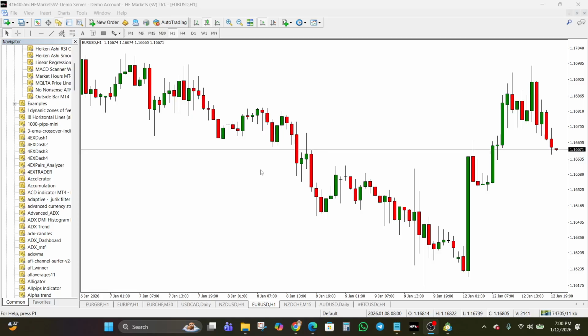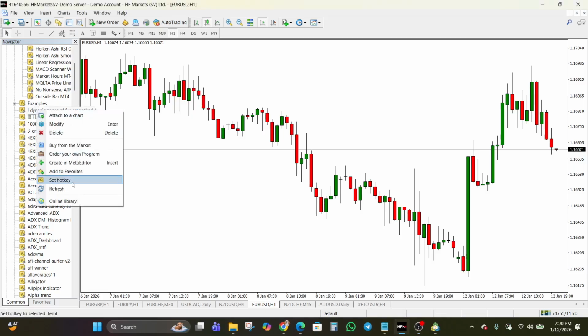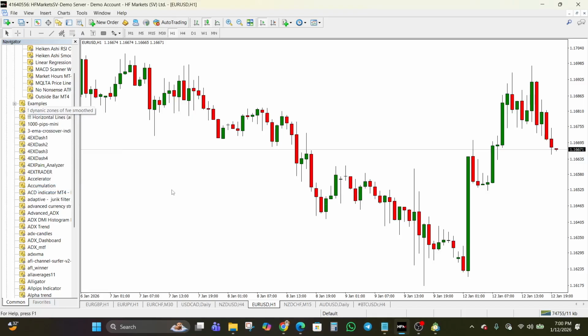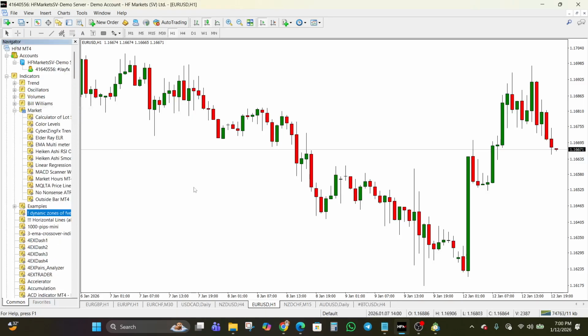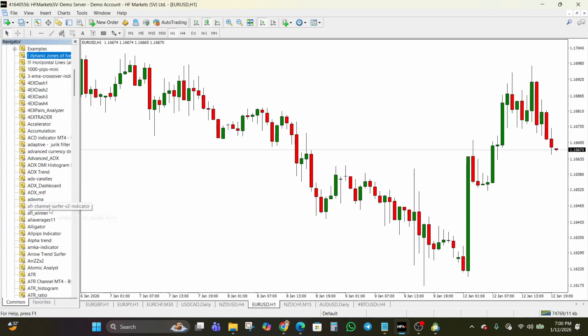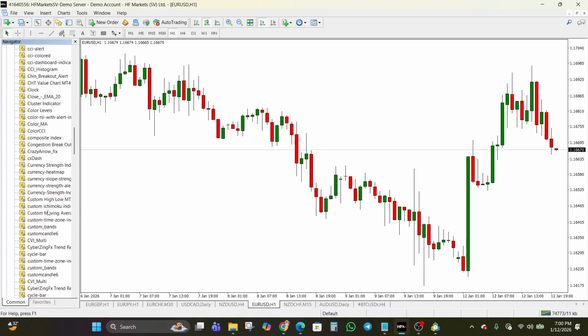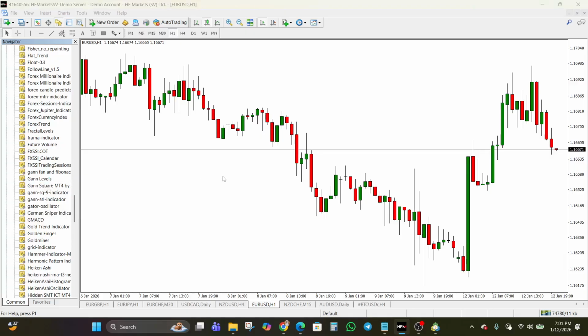All right, after downloading the indicator, just head over to your indicators folder for MT4 and paste the indicator file in there. After that, you head back to your navigator, right click and refresh. Okay, so after refreshing, you should find the Gann Levels Indicator for MT4. Okay, just drag and drop.